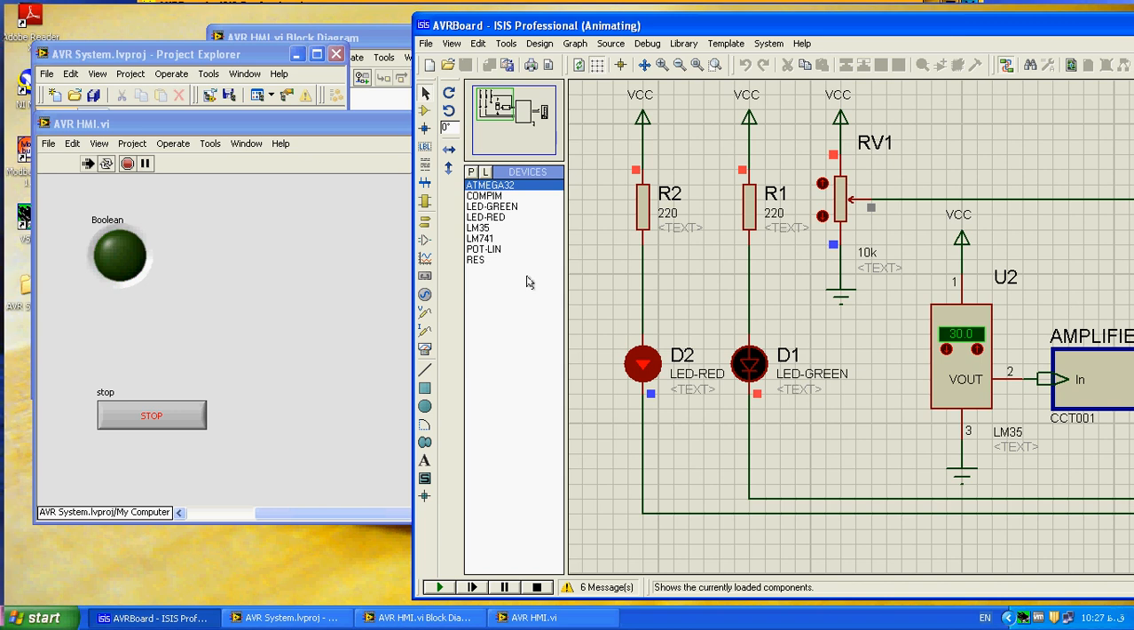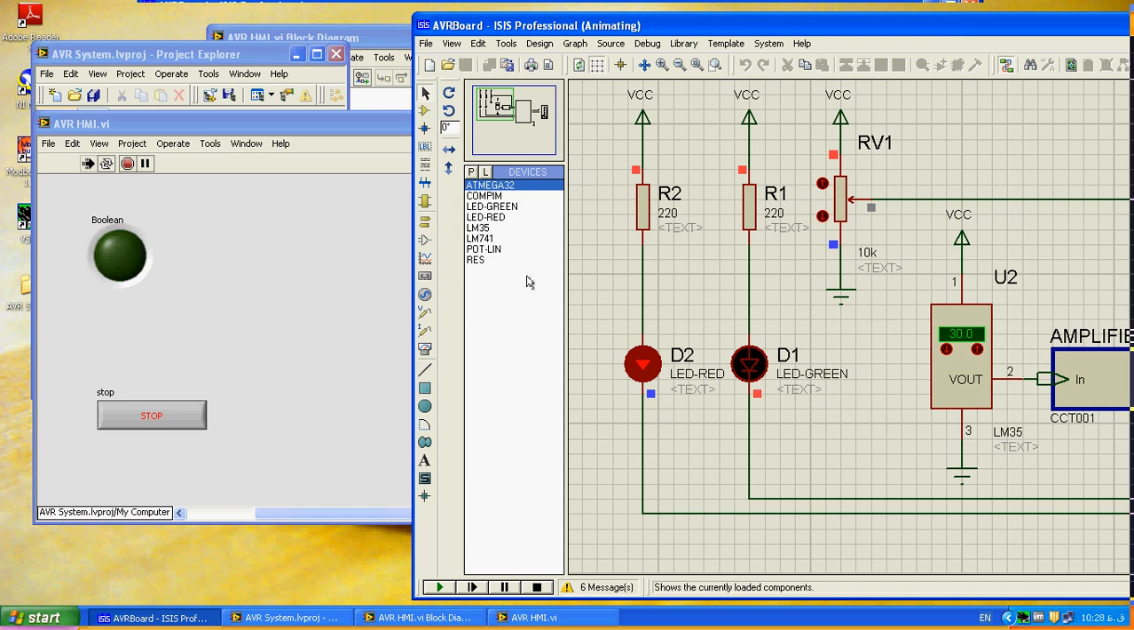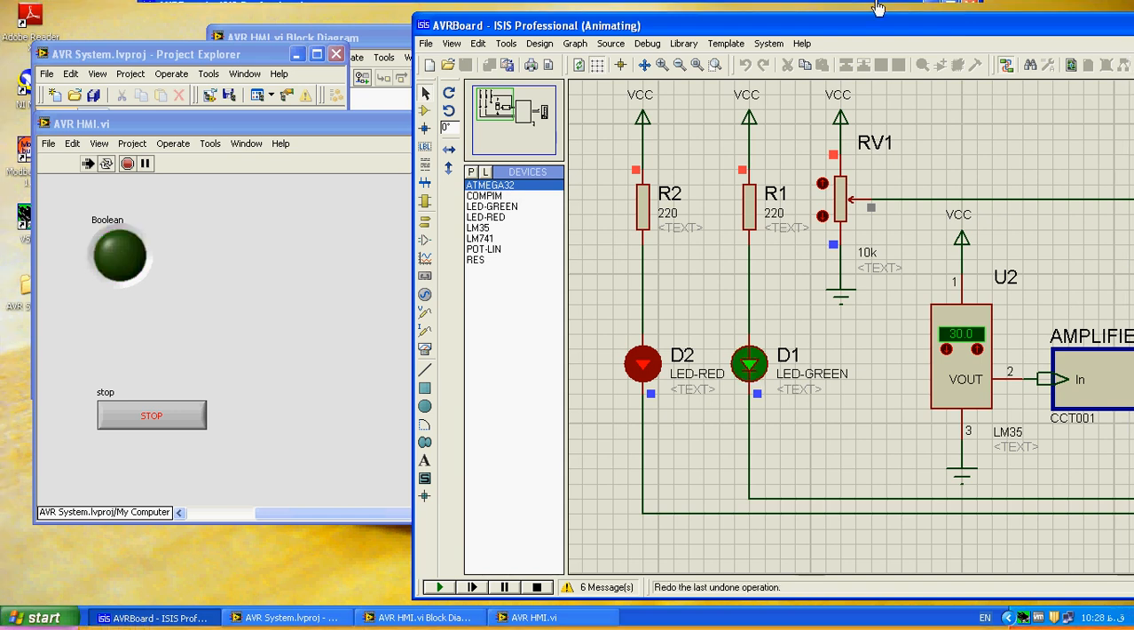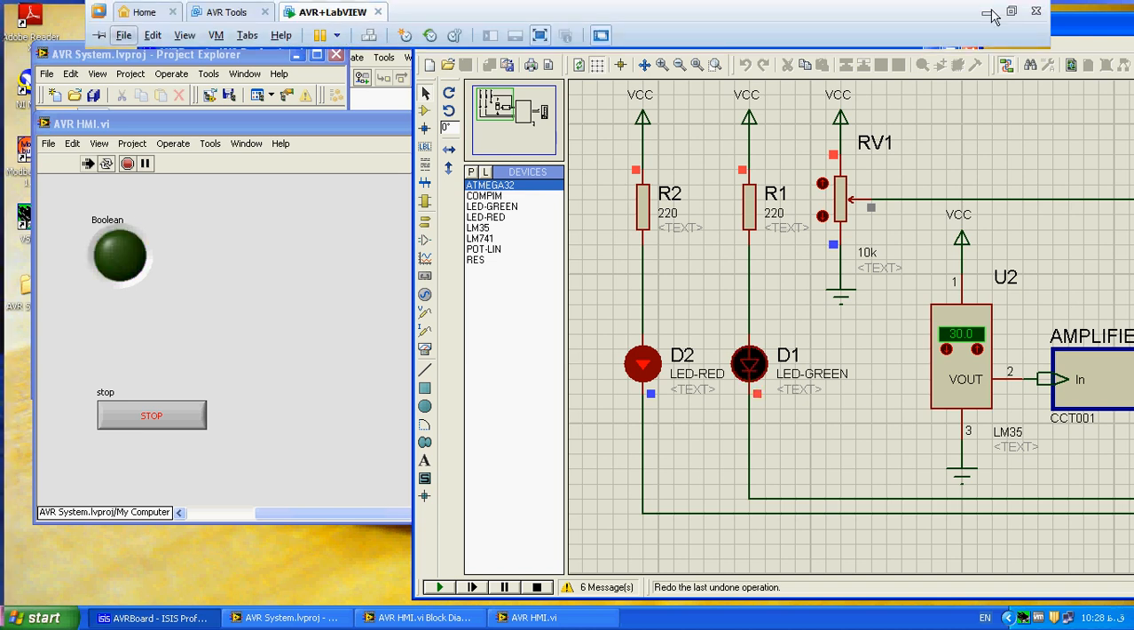Okay, we conclude this tutorial: how to connect with a Modbus slave device, how to produce an HMI using LabVIEW development software. Thank you and good luck.